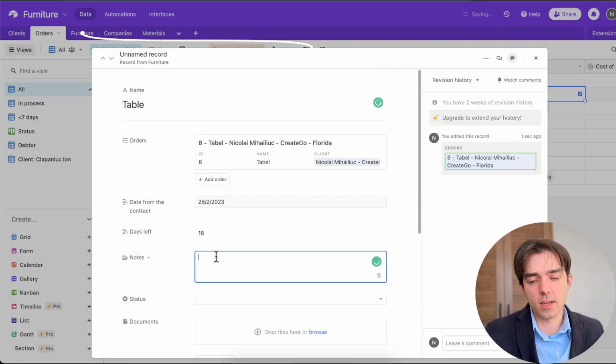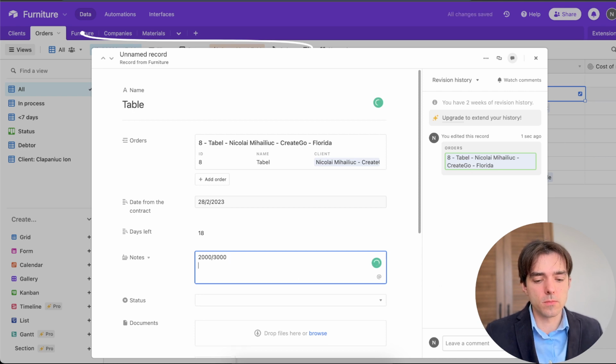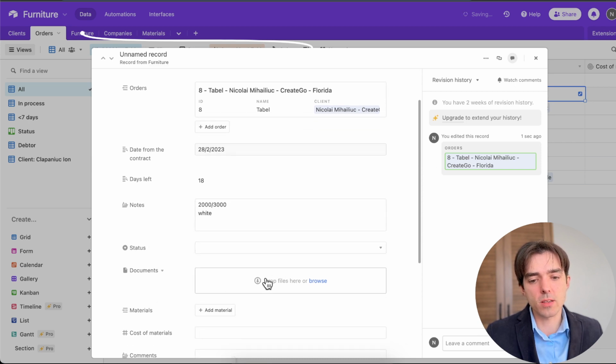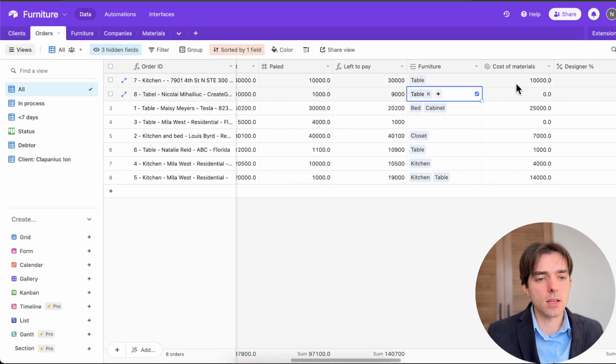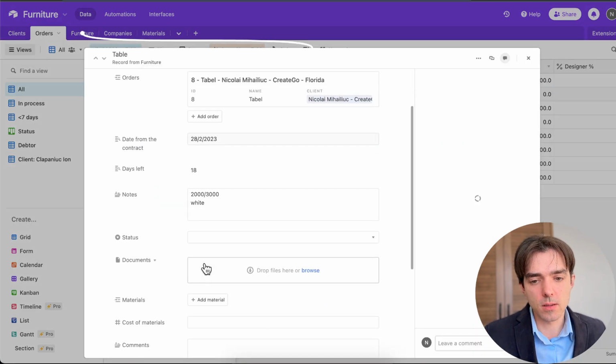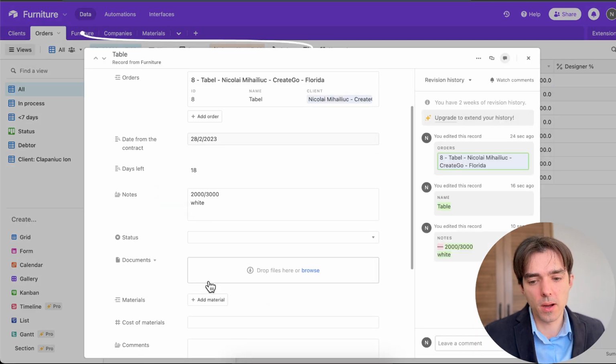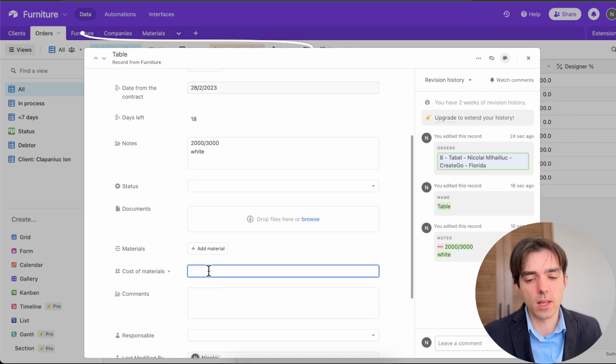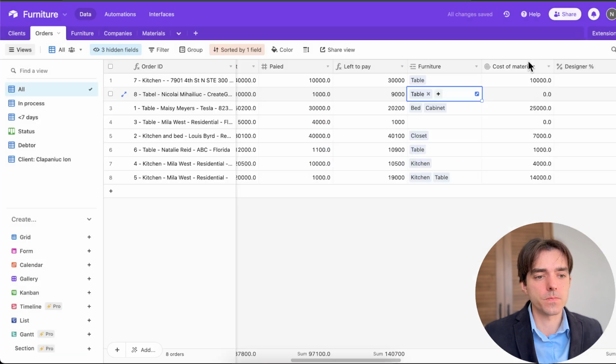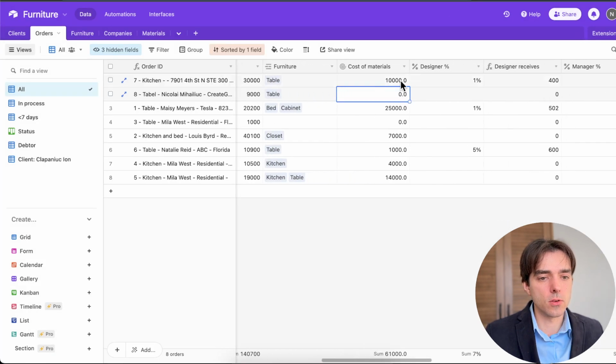And in this furniture record I can put some measurements, for example, width and everything else I need. Maybe here we can put some additional pictures or a sketch of a table. And here we have the cost of materials. If we add the cost of materials for a table, we know how much our cost was. For example, the cost was $500. Okay, we will have a cost of materials here.